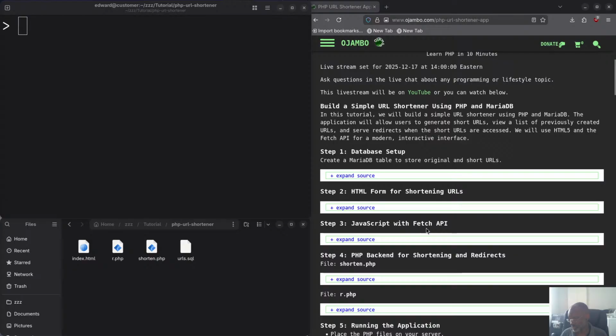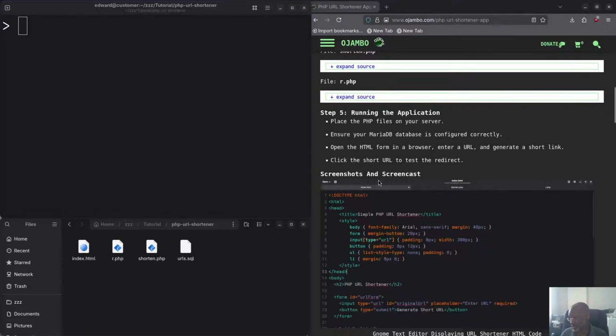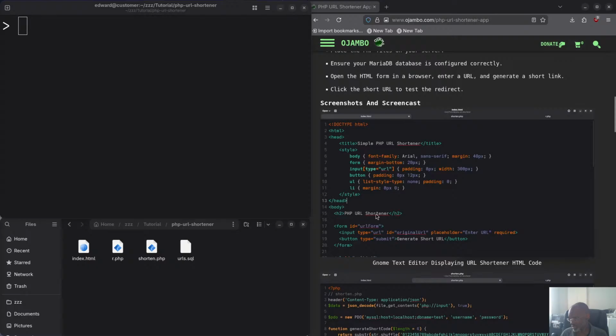For the JavaScript, we're going to use the fetch API. The reason I'm using fetch API is because it's easy, and I'm also teaching you to use modern APIs that were created for a reason. For the PHP, there's one file that shortens the URL and saves it in the database, and r.php is the one that grabs it and does a redirect. Place this on your server, the one that does the redirect. If it's localhost, you can do that as well, but nobody's going to use localhost, so you most likely want a public one.